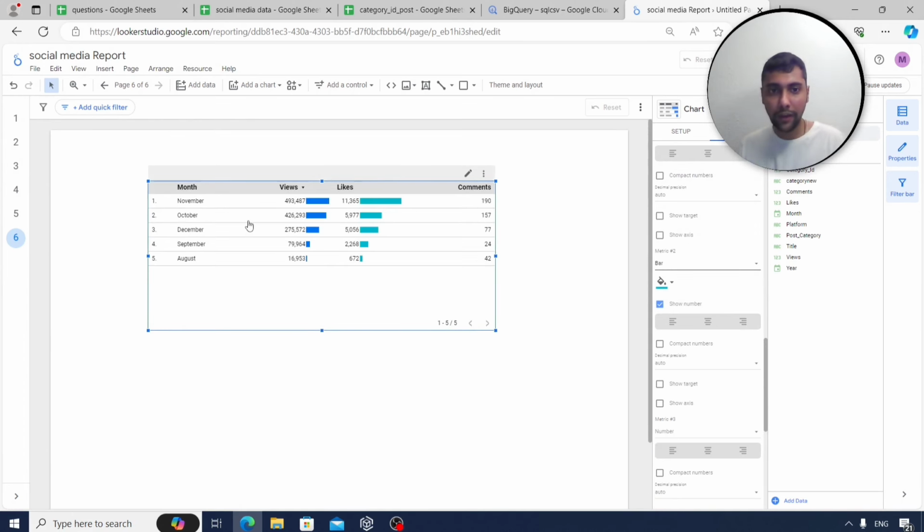Now if you notice, November seemed to be the strongest month, and then of course October was also strong. You see the build up. August was only 16k views overall across platforms, September 80k, then 275,572, and so on. November peaked. So we see a steady increase in trend in terms of views over months.